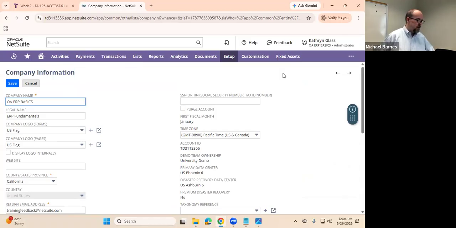So first thing we need to do is change our company information. We're not going to be OA, Oracle Academy, ERP Basics. We're going to be a company name of your choice. And I always have the same company name I use. Now I'm going to make a note of this. Do not use my company name. It's mine and mine only, okay? You're going to have to use your own company name.